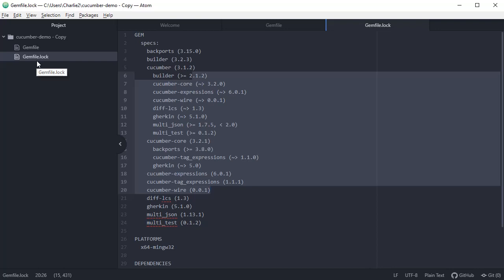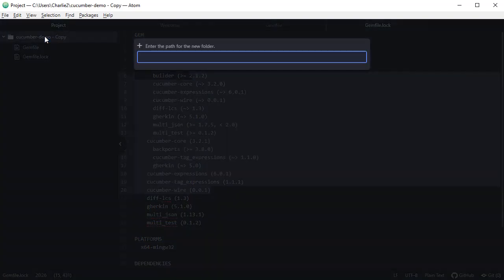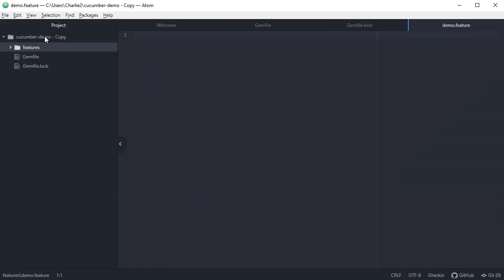Our next step is to create the feature file, which will have our BDD in it. In it, we are just going to have a single scenario. Cucumber does require that your feature files and step code be under a features directory. So we're going to create that directory now, called features. And in it, we'll create our first feature file, demo.feature. For Cucumber, feature files need to have the extension .feature on them.